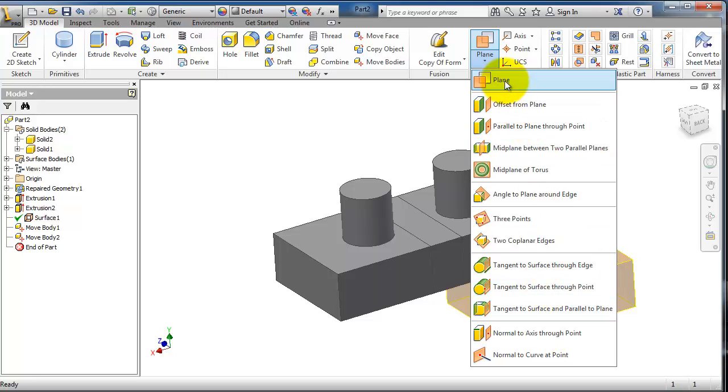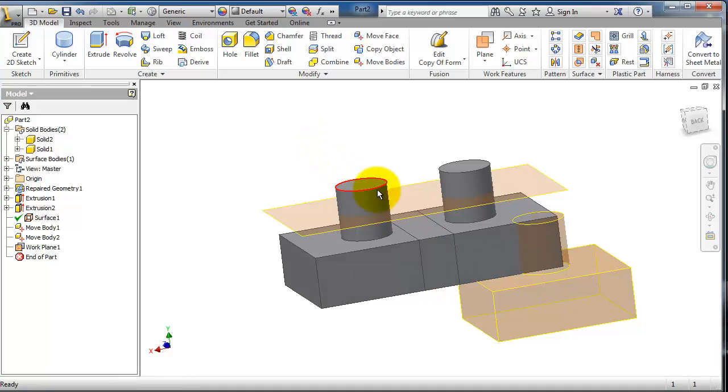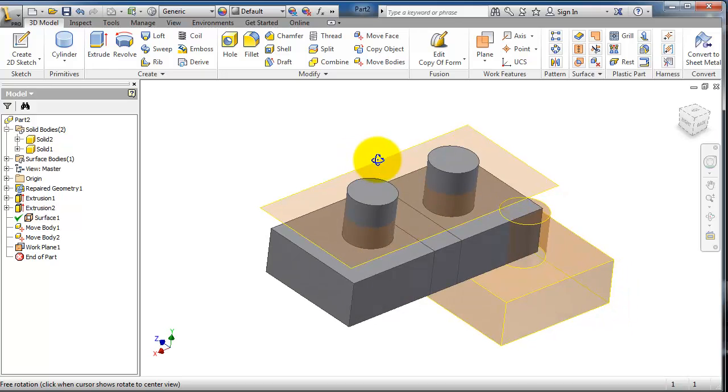So now let's activate the work plane, the first one here, and select where we want to make a reference plane. For example, if you select that surface, the plane is still not created because it will ask for a second reference. For example, if you select this edge, Inventor automatically detected a surface to be in the middle of that cylinder.